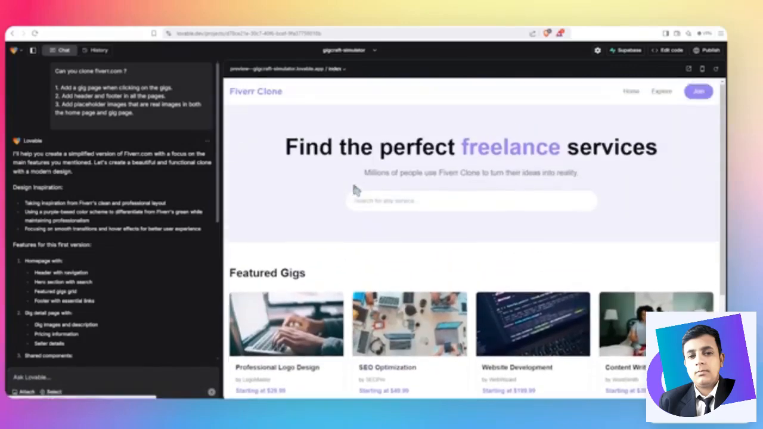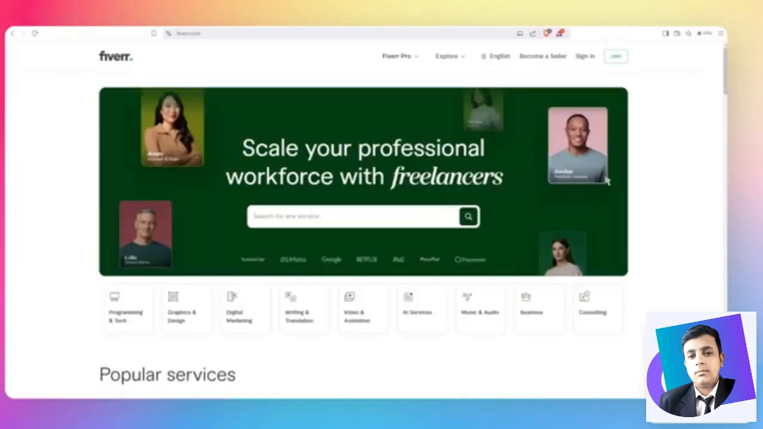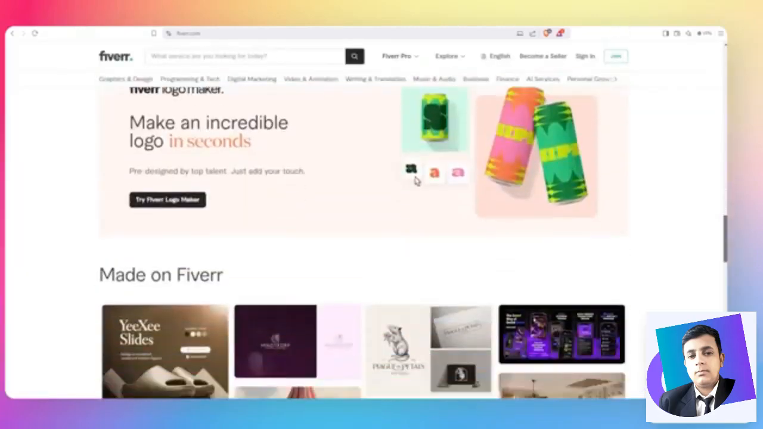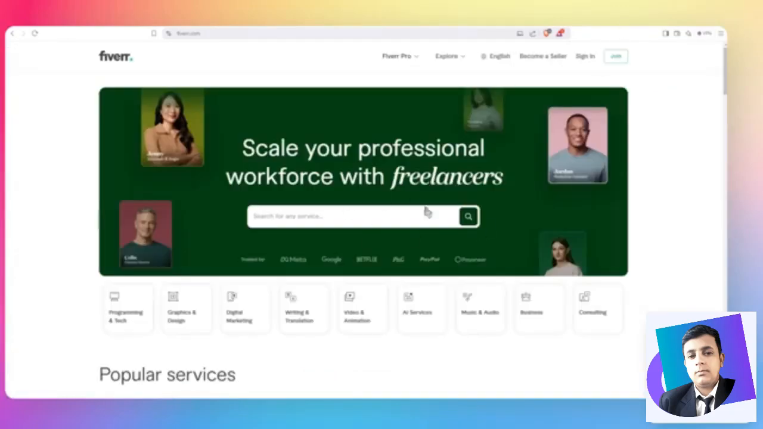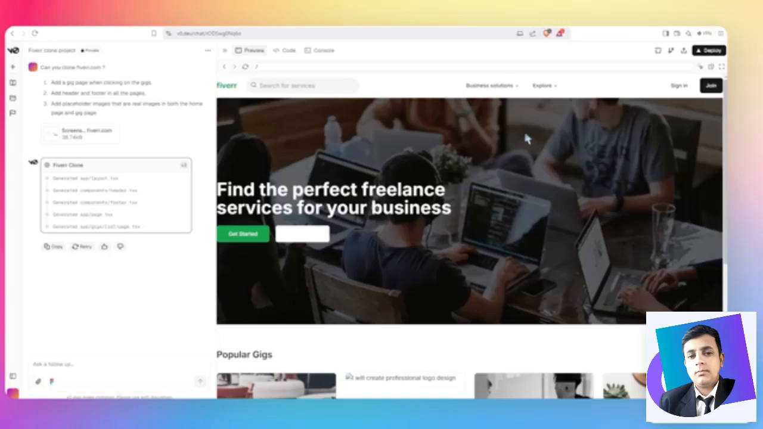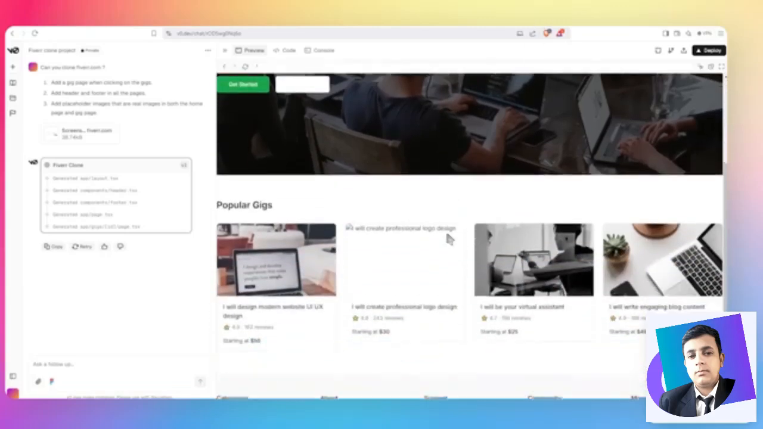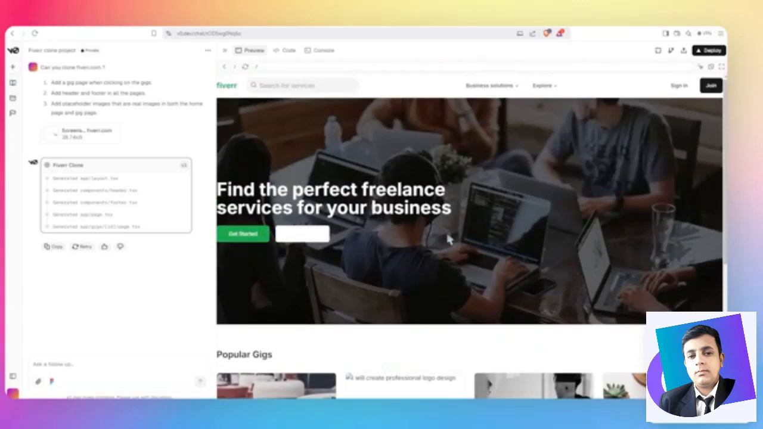All right. So none of these websites look like this. Okay. Now I know that this is more or less how the earlier version of Fiverr used to look like. This is a brand new design. So I think it is going by the initial designs. But to be frank, this is a good starting point, I would say.